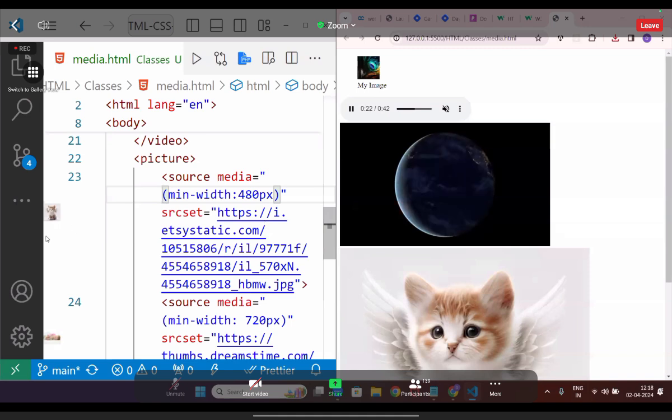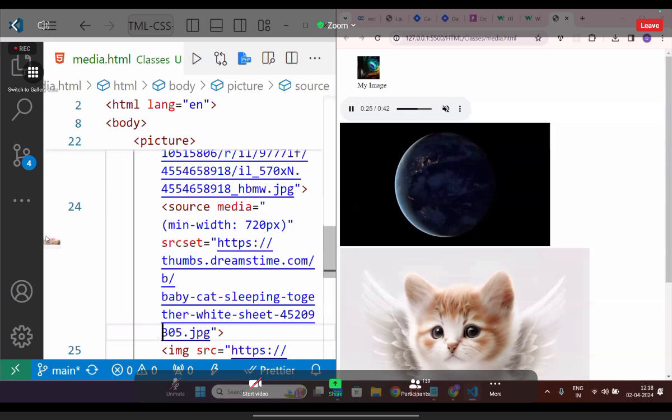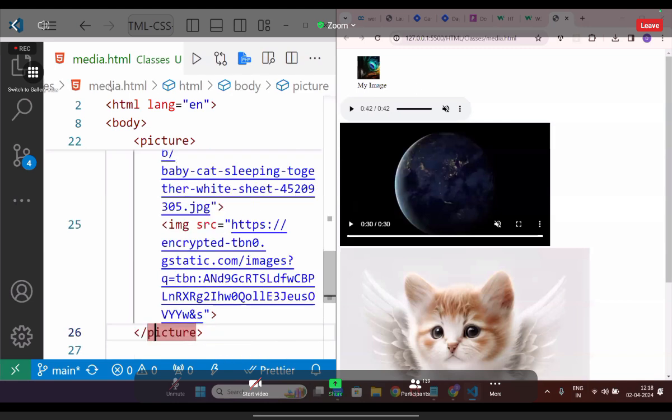Or what if it is not matching any of these two conditions? Like what if the element is less than 480 pixel? In those devices, I will get the third one, which is a normal image. Let me show it to you here. Now see.